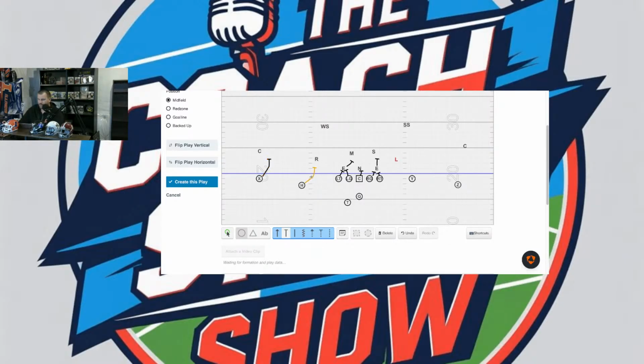If you're a team that runs RPOs and it's an automatic bubble screen here, key screen, pup screen, whatever you want to call it, all you do is read him. If he triggers to run, you can pull it and throw it now instead of running, or you can just hand the ball off, whichever you're more comfortable with.